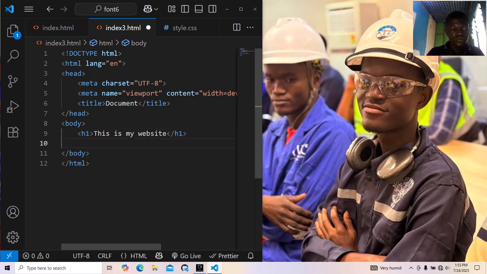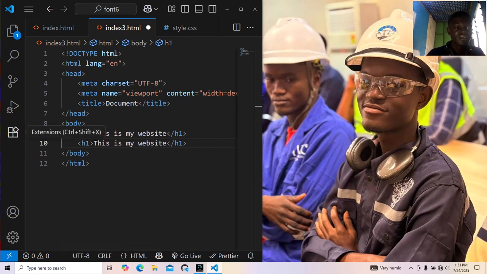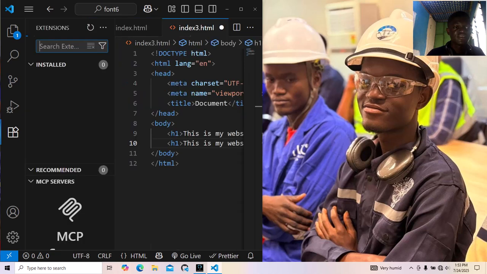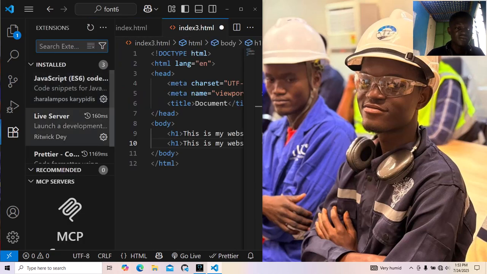I'll create two H1 header tags with the same sentence inside. This is my website. So now for me to display what I have typed on the web, I need to have an extension called Live Server. If you want to install Live Server, you can head on to the extensions, and you search for Live Server. I have it already installed here.